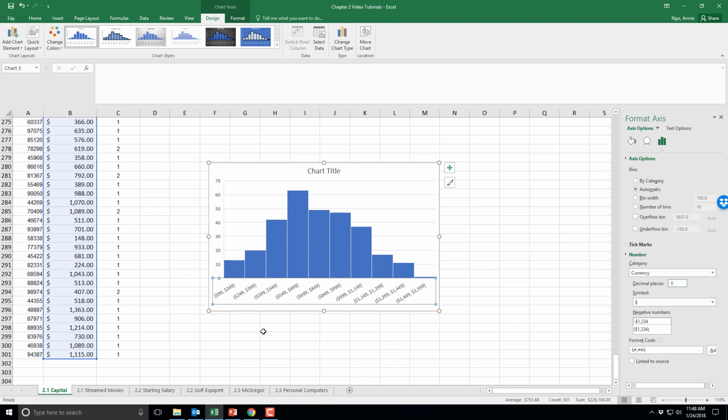And the other thing I notice sometimes is that when we learned how to create our class widths with the good rules of thumb and the formula, Excel does it a little bit differently, so it may not line up exactly the same way that you do if you were doing it by hand. But that's okay. What we're generally looking for is the overall distribution of our data.